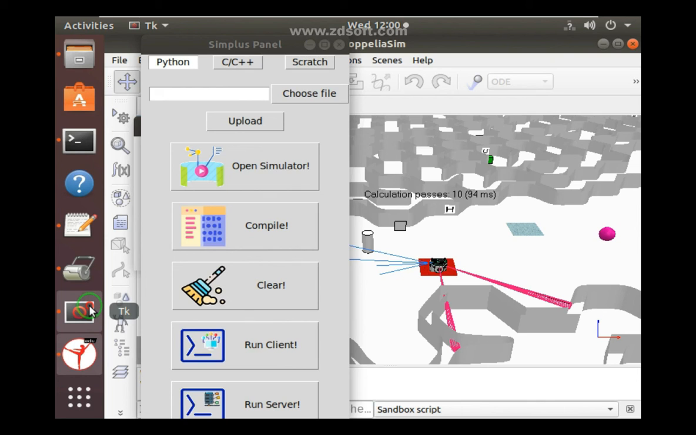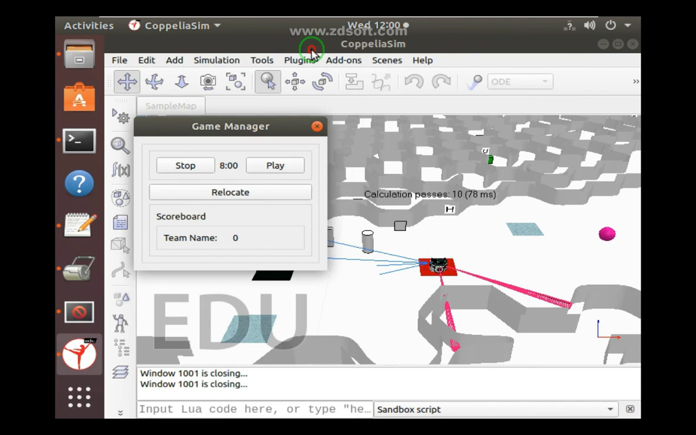In order to run the code, you just have to click on Clear button, then Run Client button, and then Run Server button. Wait a few seconds and you will see that Simplus robot will move in the environment based on the sample code.